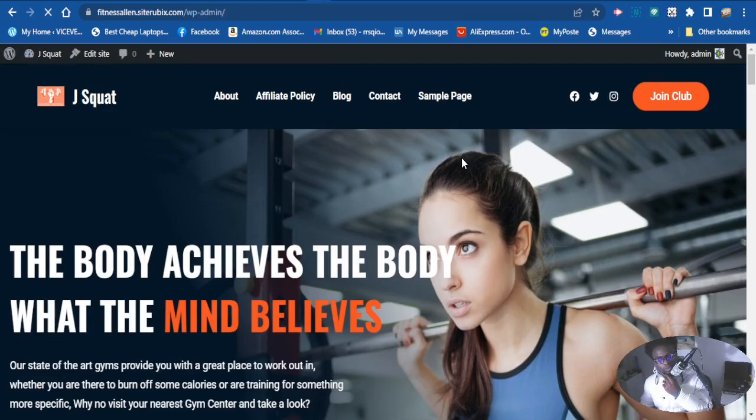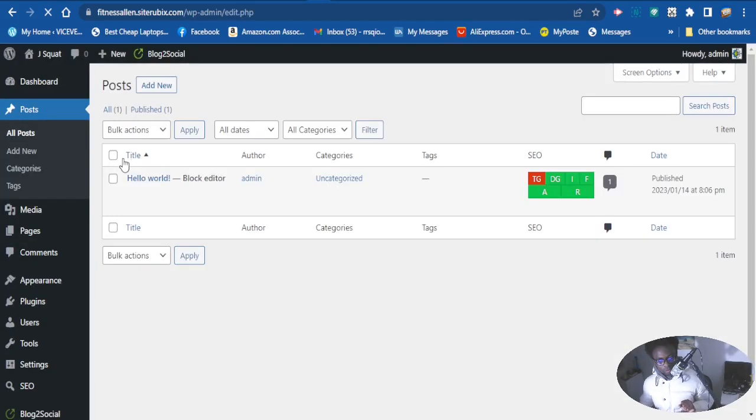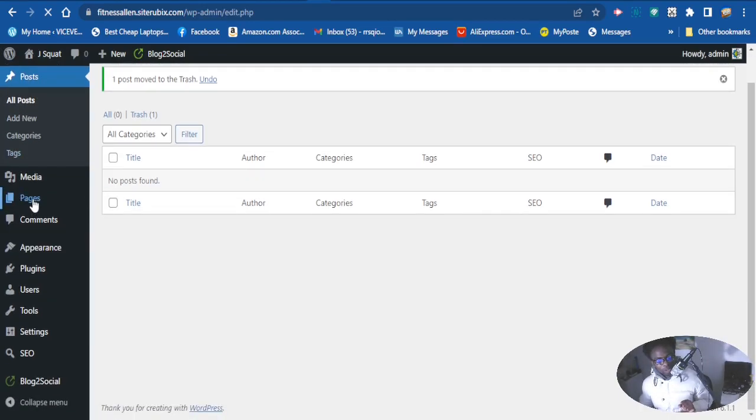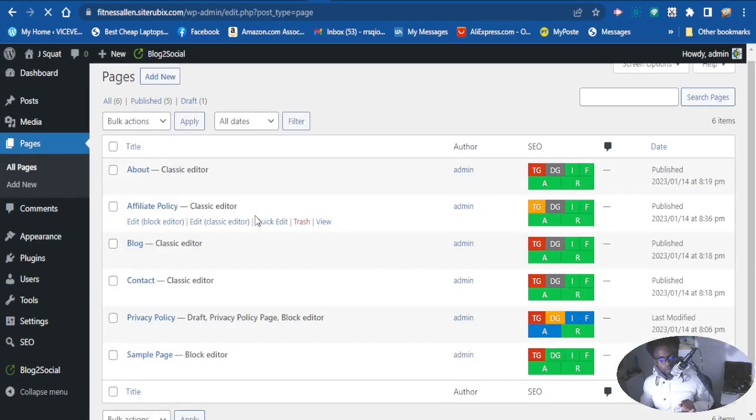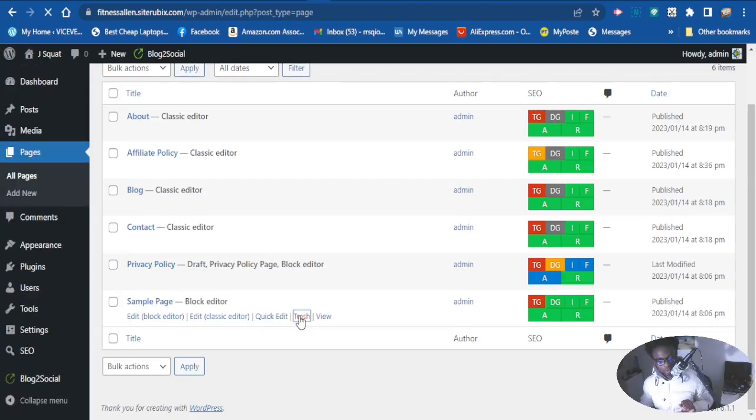Let's go to the dashboard again. And I'm going to go to the posts. So here's the hello world. Let's trash hello world here. And no more hello world. And let's go to pages. We're going to trash this sample page here. We're going to trash that also.